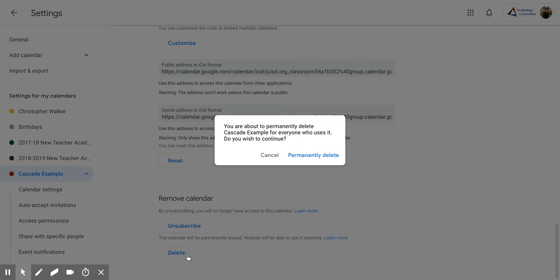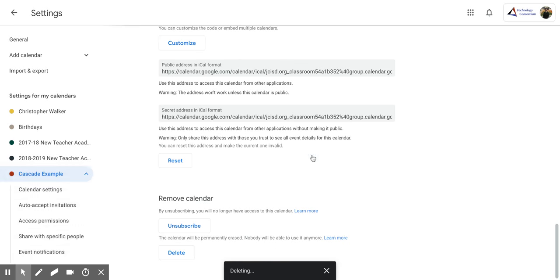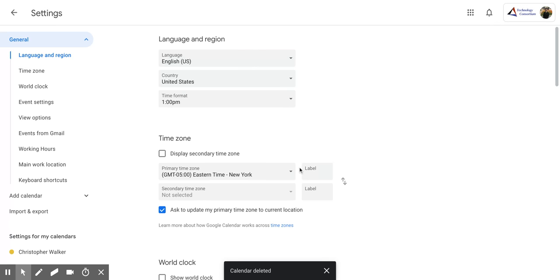It's going to give you this prompt. You are about to permanently delete Cascade example for everyone who uses it. Do you wish to continue? I'm going to pick permanently delete. And there it goes. It's gone.